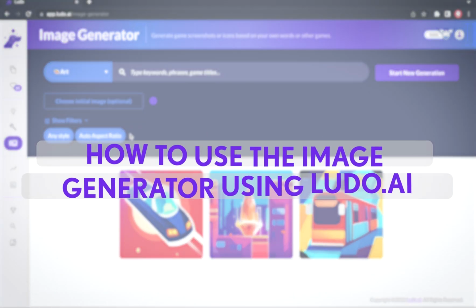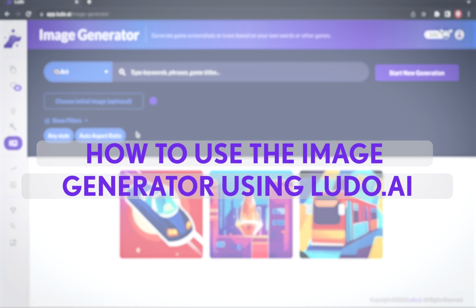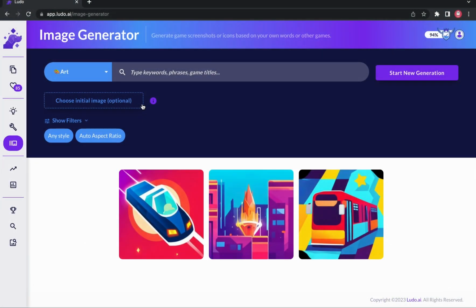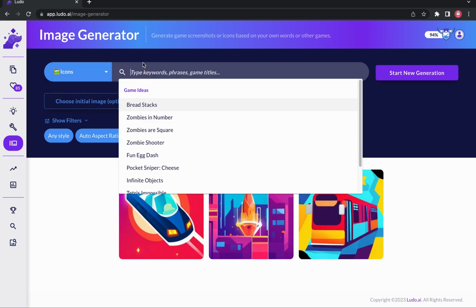In this video, I'm going to be showing you how to use the image generator using Ludo.ai. There are plenty of options that you could use in order to make the most out of it. I usually use the icons in order to generate icons for the game prototypes that I would like to try out.